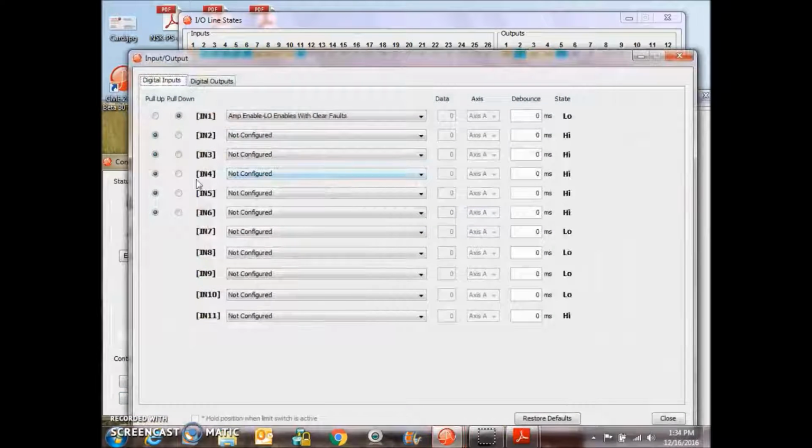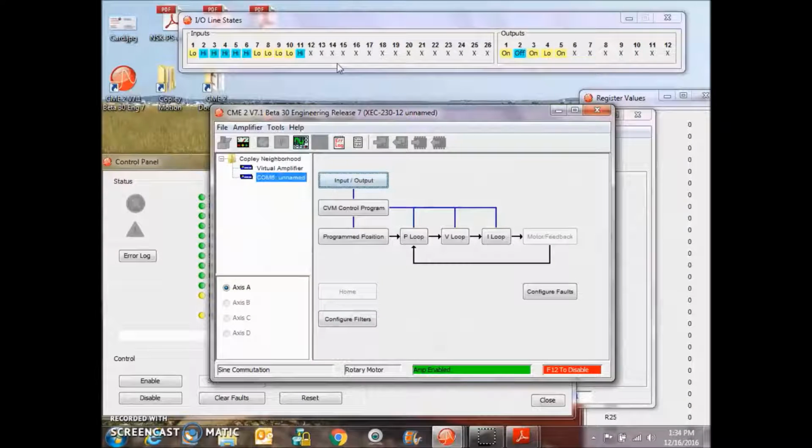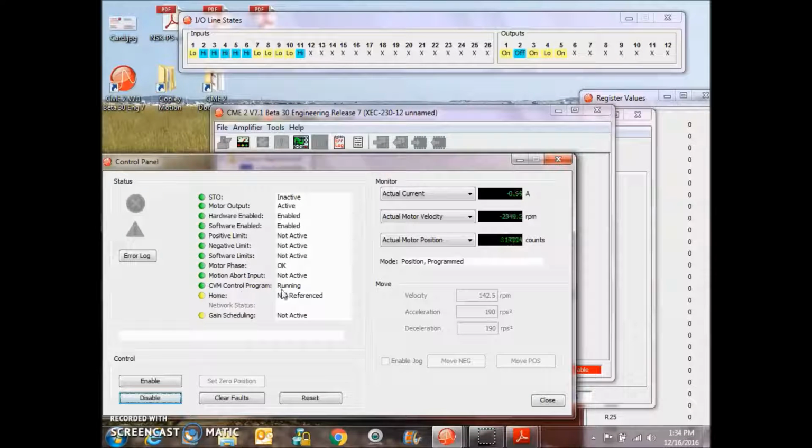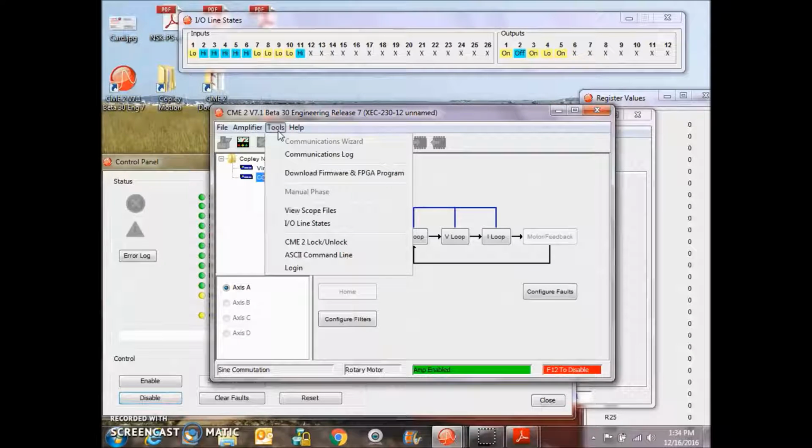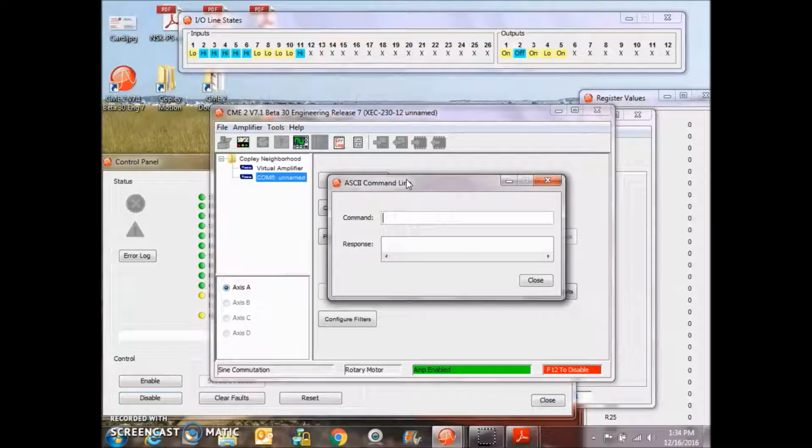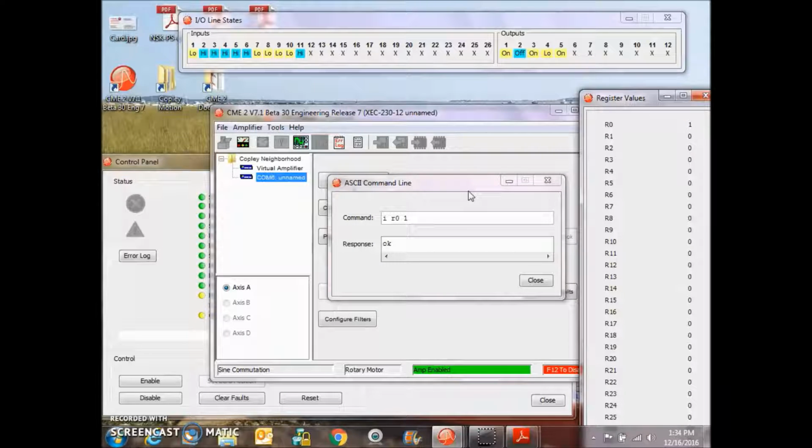So let's go to the inputs. So this is going to run the program. So we're still not referenced to home, but I'm cycling through the sequence. I'm enabled. And I'd like to use the CME2 ASCII command line. Let's do the IR0 command. Returns the value of 0 for register 0. And if I give it a value afterwards, I can see that I've set the value of R1. And that caused the program to stop cycling back and forth.